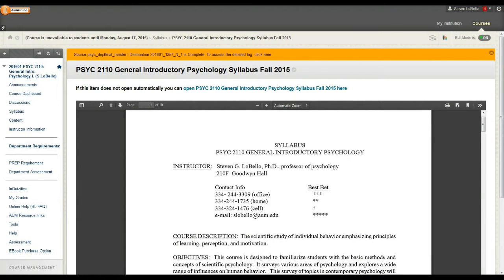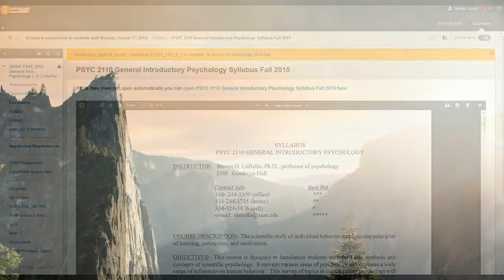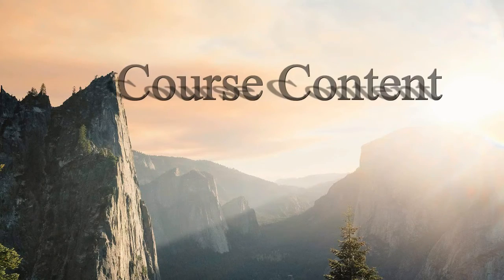The course syllabus will open like this, and it's a PDF file. You can save it, you can print it. You should do both. You should read it. You should make sure you understand it. And if there's anything in there that you don't understand, please be sure to send me an email or give me a call. That part was pretty easy.